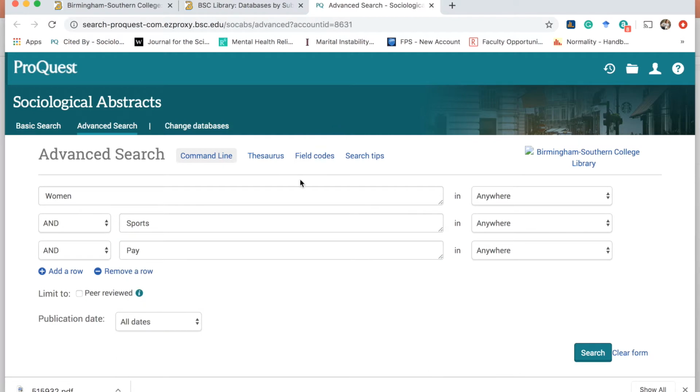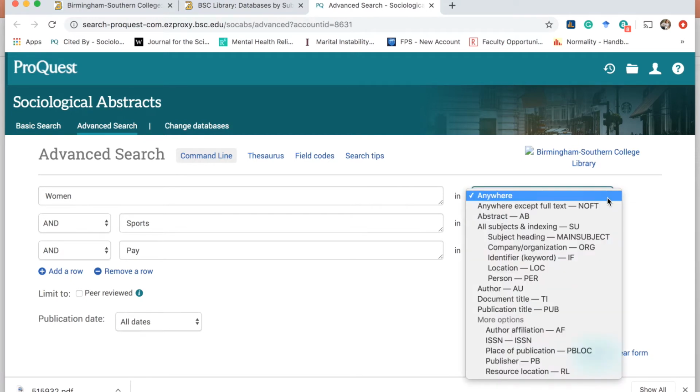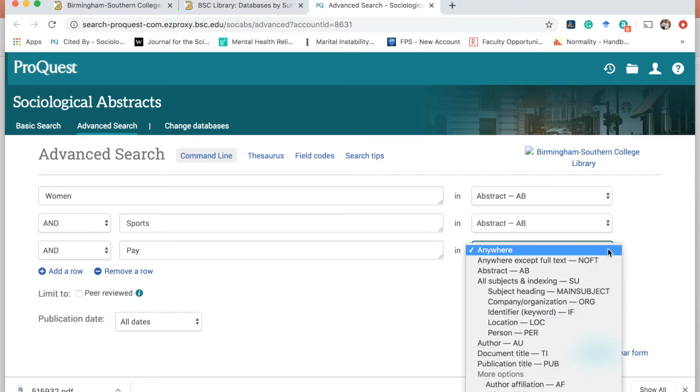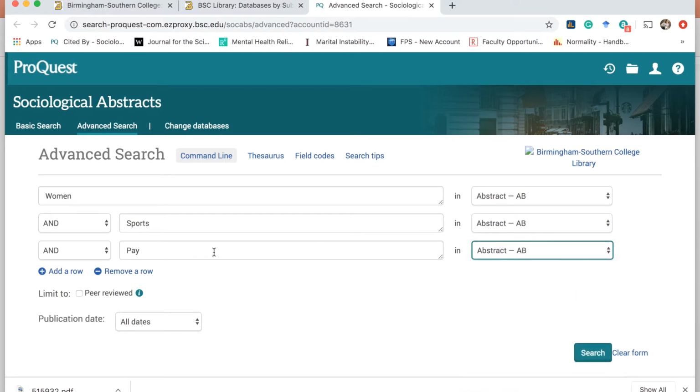Now, I want women and sports and pay to be what the article is actually about. The way this form looks now, those terms could occur anywhere in the article and it would still give me that result. That's not very useful. I could put it in the document title, but that might give me too few results if women, sports, and pay all have to be in the title. Instead, I'm going to select abstract. That means it will be in the short summary of what the article is actually about, but it won't necessarily have to be in the document title.